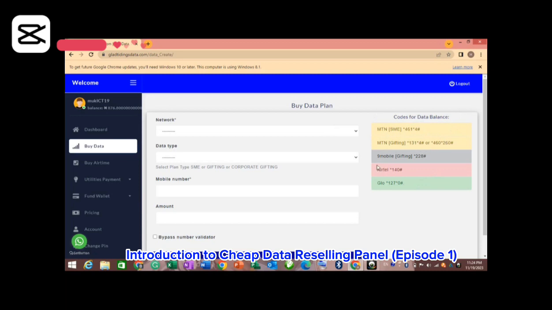Then when you subscribe for 9mobile gifting, this is the code for checking your data balance. When you subscribe for Airtel data, this is the code for checking your data. When you subscribe or top up Glo data, this is the USSD code to access your data balance.